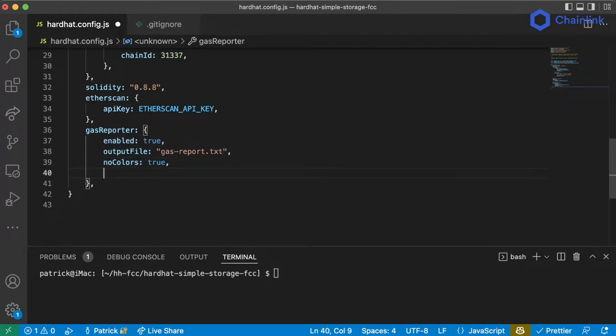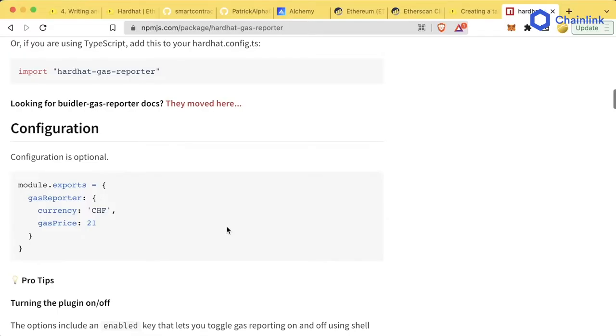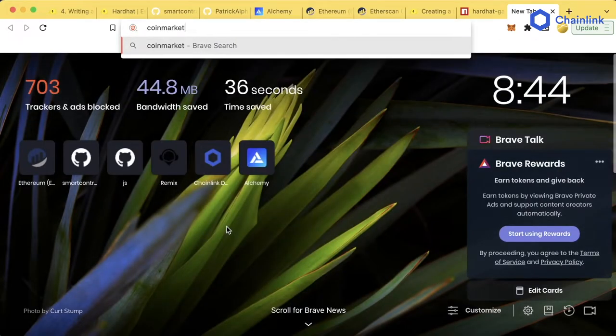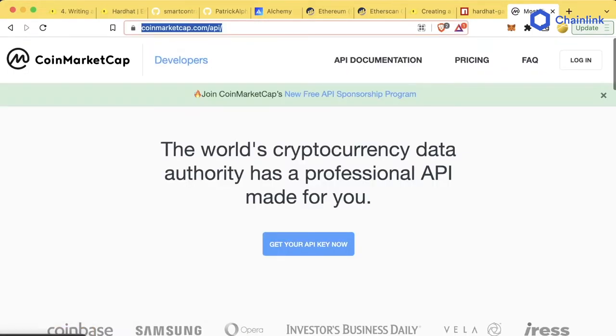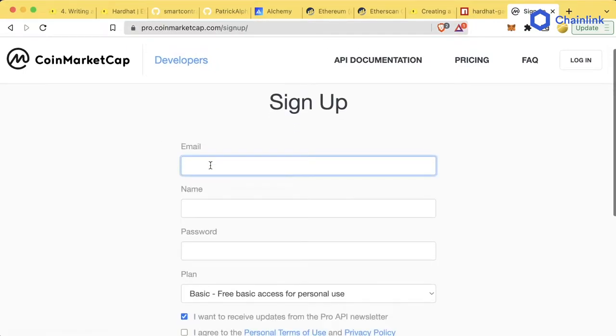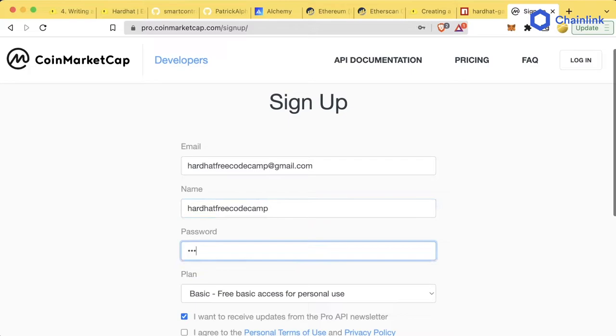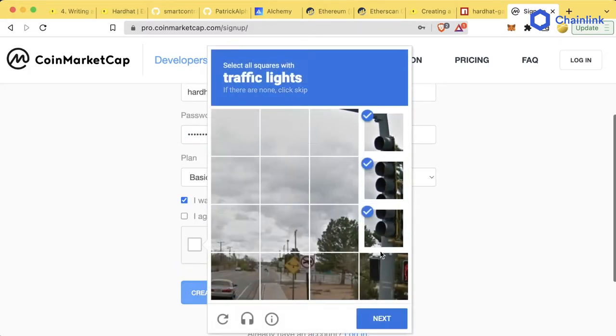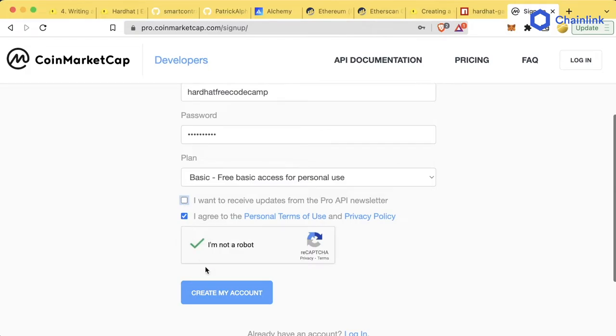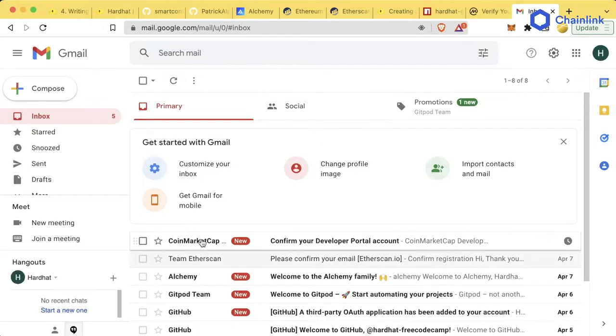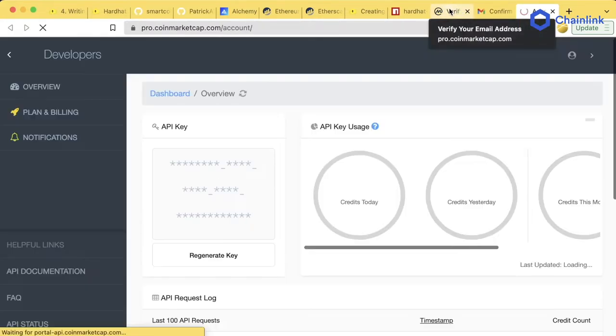And then the biggest addition we could do is we can add a currency in here so that we can get the cost of each function in USD for a blockchain like Ethereum. Now, in order to get a currency here, we actually need to get an API key from CoinMarketCap. Just like we did with Etherscan, we can go to CoinMarketCap API, hit get your API key now, and we'll go ahead and sign up. Choose a basic plan. We'll agree and create my account. We'll get an email verification and we'll go ahead and verify.